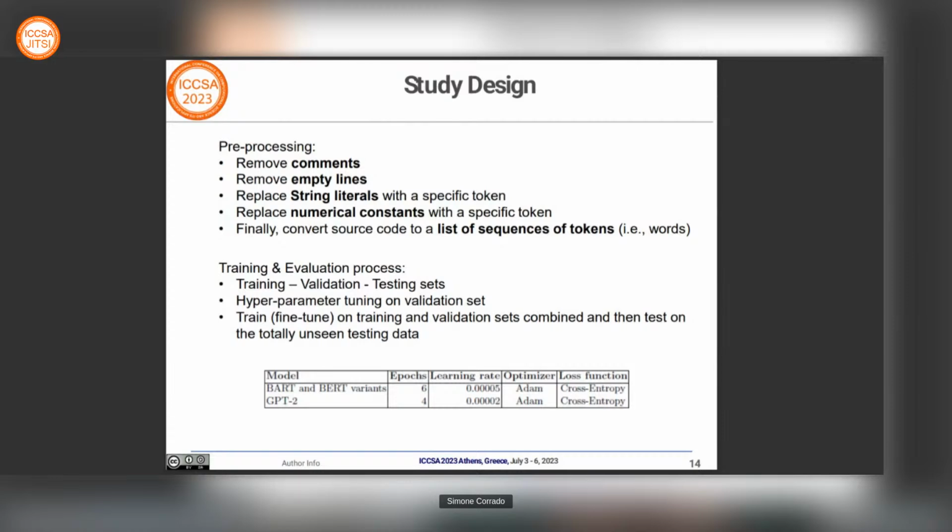In the training and evaluation process, we separate the dataset into three parts: the training, the validation, and the testing set. We fine-tune the model on the training set, and using the validation set, we choose the best hyperparameter set, as you can see in the table, which is the best model. And then we train on the training and validation sets combined and test it on the totally unseen testing data.